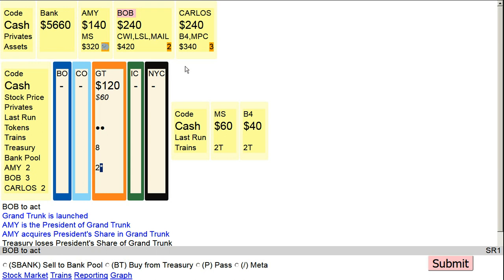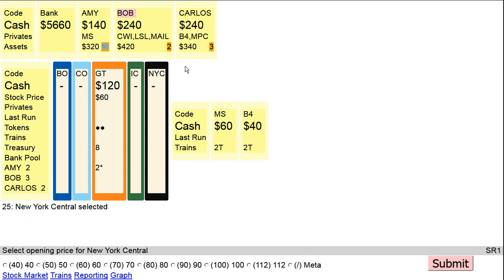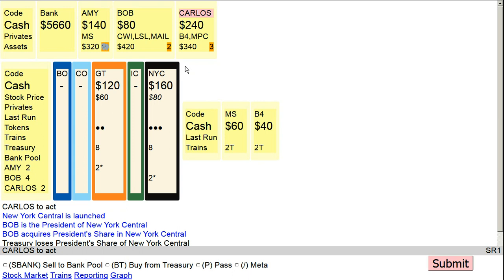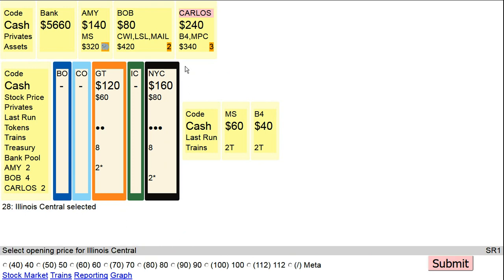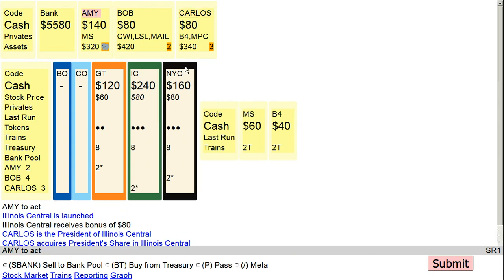And now it's Bob's turn. Bob is going to launch the New York Central. So buy from treasury, select New York Central, and he chooses $80 as the opening price. It's now Carlos. He goes for the Illinois Central. He chooses $80 as the opening price. The IC now has $240 because he gets a bonus of $80.